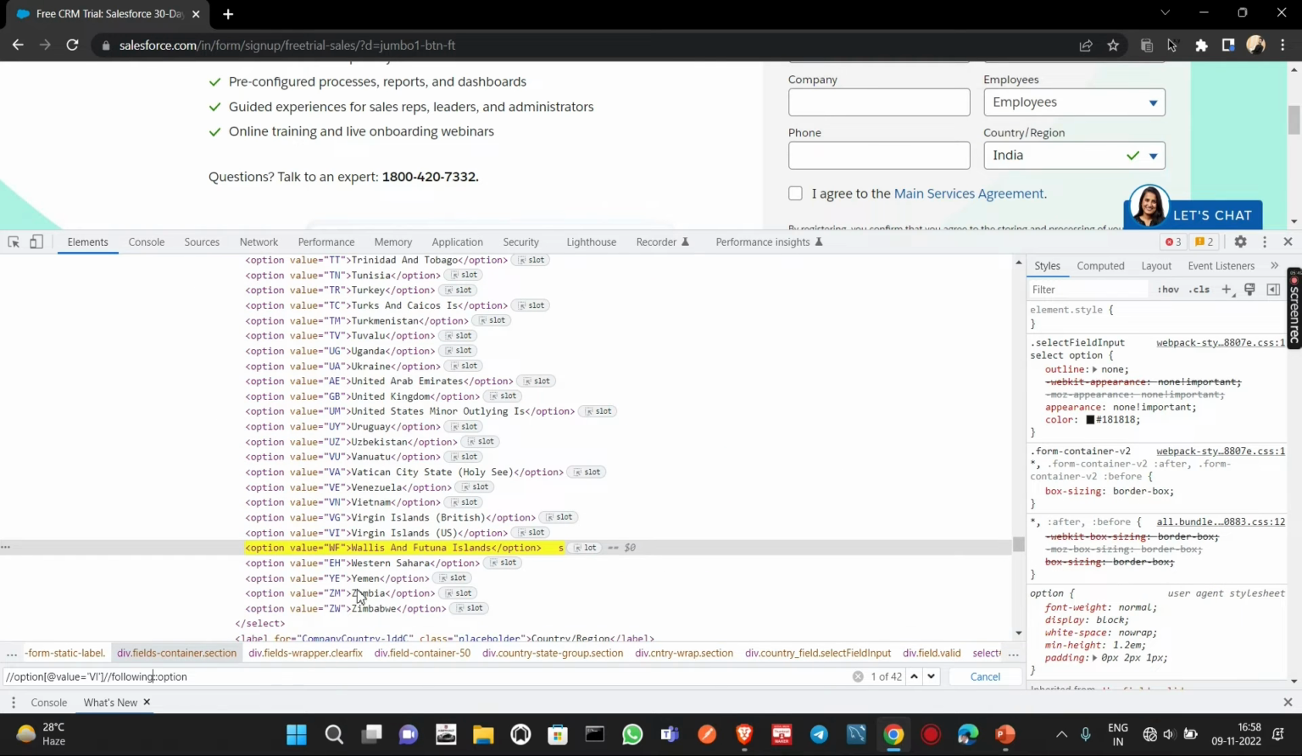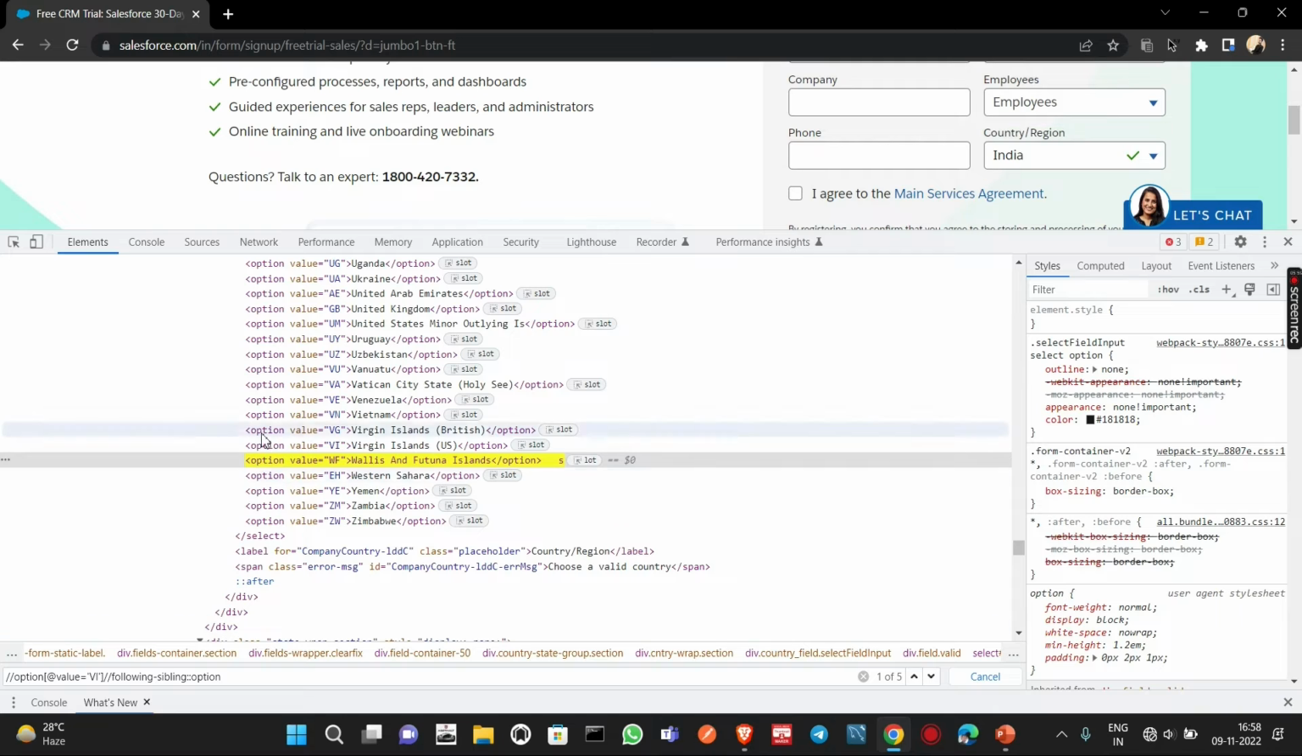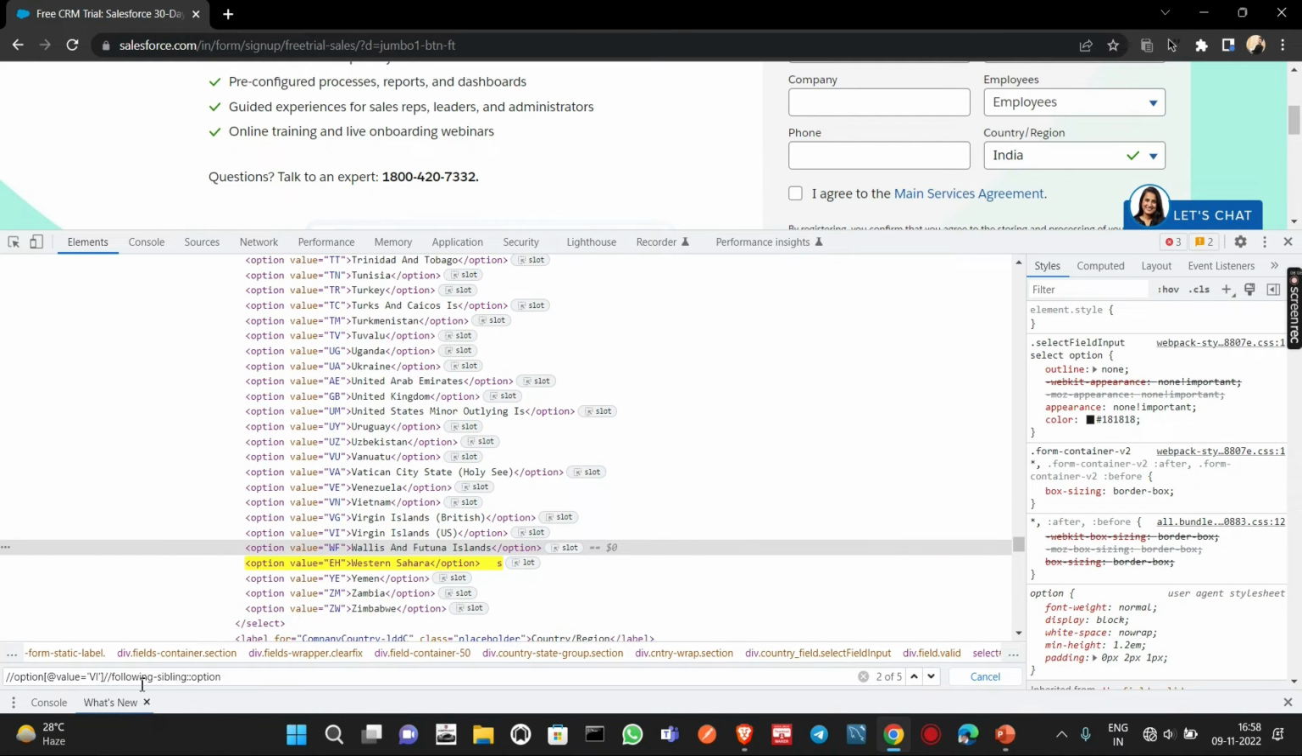So this is how 42 tags are following. But as soon as I write following sibling here, you can see that 1 out of 5 got selected. Why 5? Because the first one is this, second is this, third is this, fourth is this, and fifth is this. We can navigate over all of them. Why did this happen? Because the following sibling only selects the option tags which have the same parent as the reference node, the node which you have selected as the reference node.